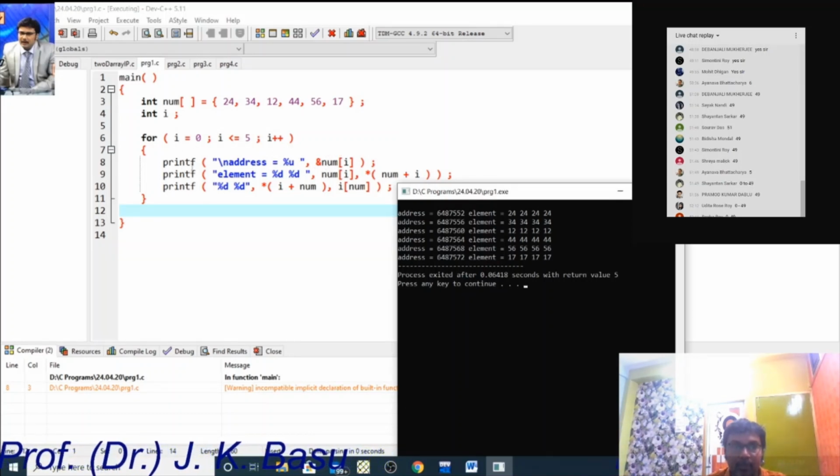Whenever we are going to print this I0, we are first printing the address with this part, ampersand name I. Then we are printing the value at this address. See here, we are printing 2 values.